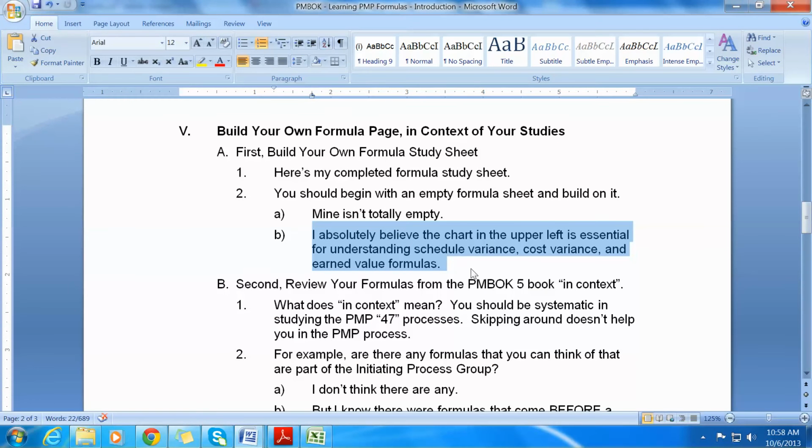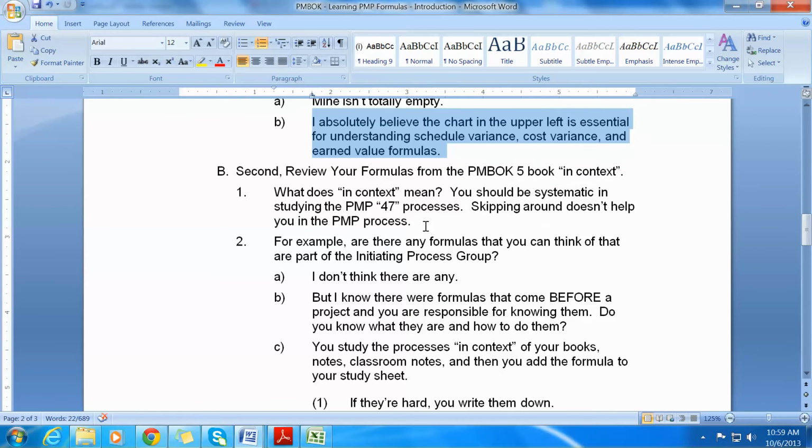So, as I said, I absolutely believe the chart in the upper left is essential. And then you get to the process of learning, reviewing your formulas. You review your formulas from the PMBOK 5 book that you were given, and you review them in context. So what does in context mean? You should be systematic in studying the PMP 47 processes. Skipping around in studying the PMP doesn't help you a whole lot. I started to make traction and make progress when I systematically studied every single process that existed for the PMP.